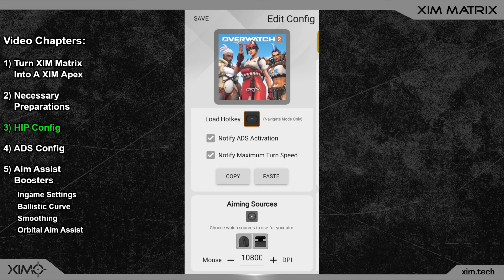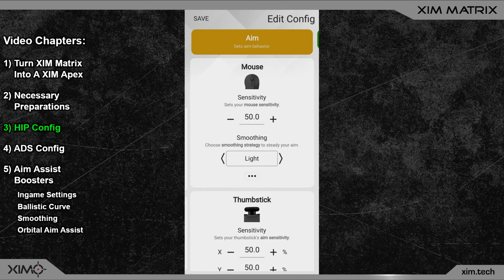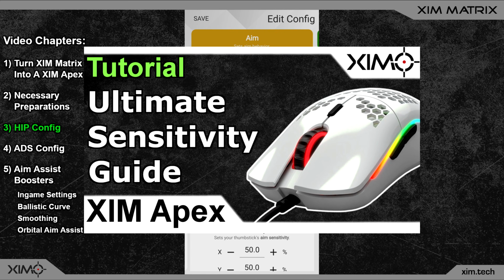Next, let's swipe one time to the right, to enter the hip configuration. My preferred hip sensitivity is 50. If you are unsure what sensitivity you should use, then you can watch my sensitivity tutorial to find your most optimal mouse sensitivity. You can find a link to the video in the video description.